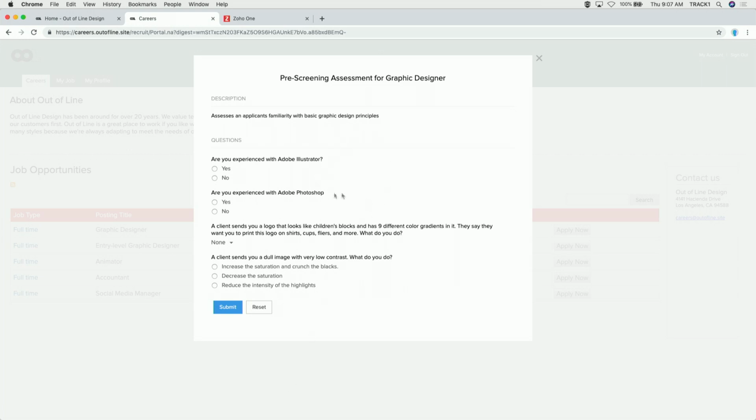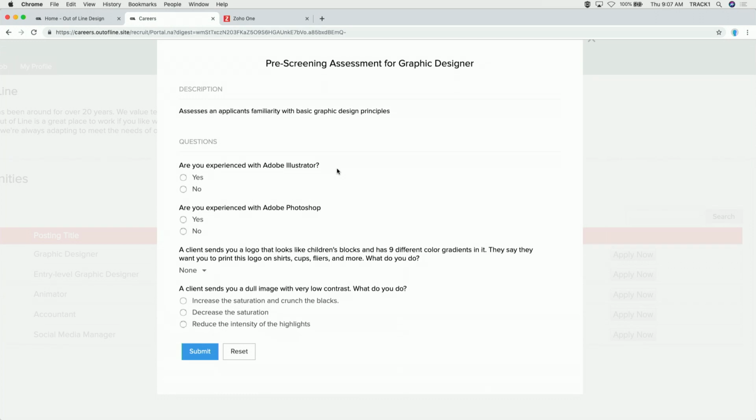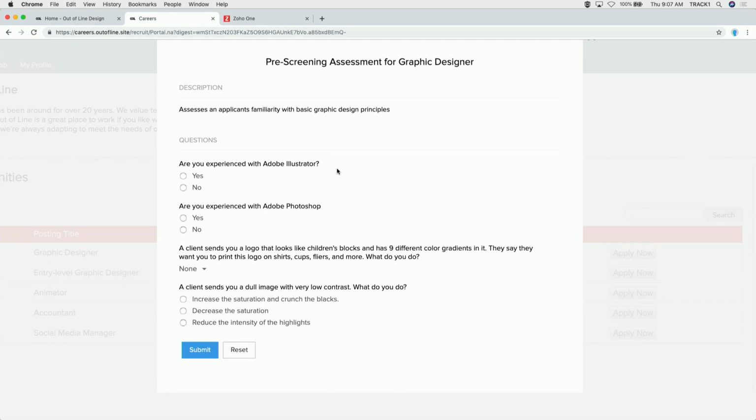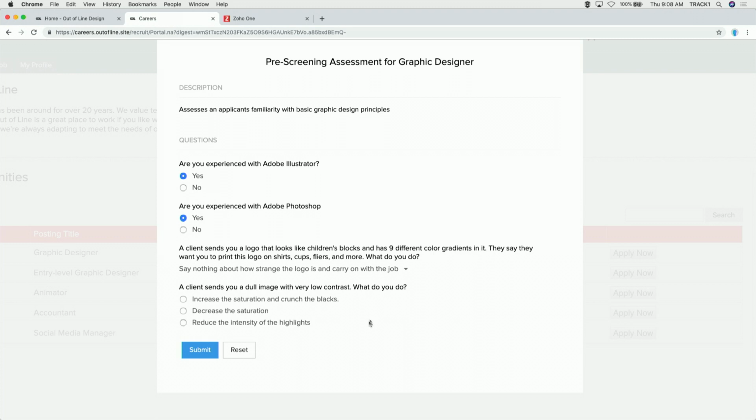Now, after we've submitted the resume, there is a little pre-screening assessment for a graphic designer. This is a little assessment quiz that we've created in Recruit that's being presented to the applicant because we want to do a few screening questions real quick. For graphic designers these days, it's pretty essential that they know the Adobe Creative Cloud. There are different types of questions we can ask, like a quick what would you do in this situation? For example, if a client sends you a dull image with very low contrast, what would you do?